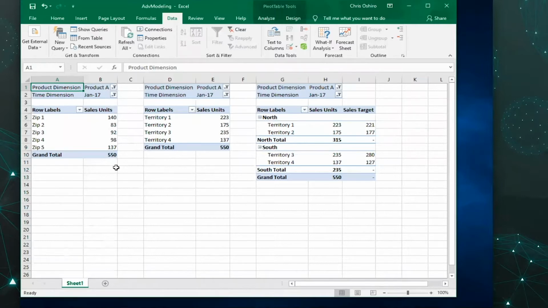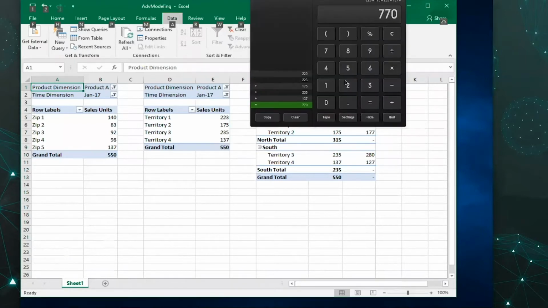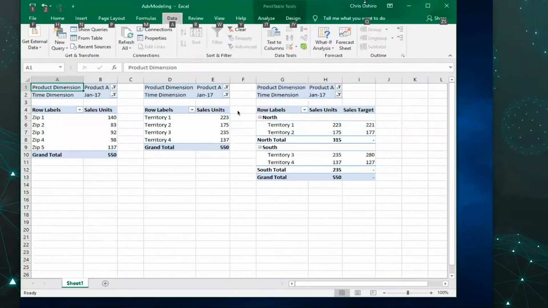But remember that bridge table we were talking about? Zip codes can roll up into different territories. So when you look at those same sales units by territory, you get these numbers. But if you were to add all these up, actually, let me pull up my calculator here. You'll notice that if you took 220, 223, 175, et cetera, the number that you get is actually 770. But AtScale is clever enough to be able to allocate this appropriately and know that this is actually 550. It does that because AtScale is able to send individual queries for grand totals versus rolling up to individual territories.